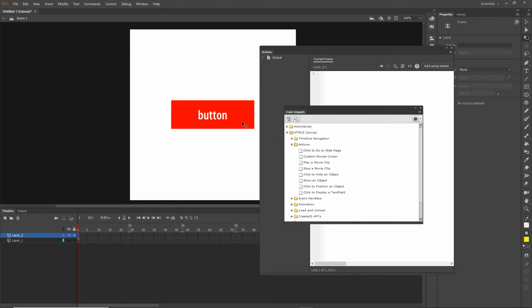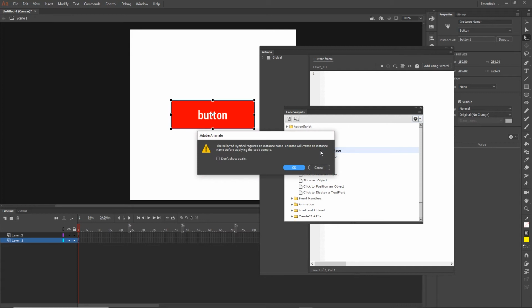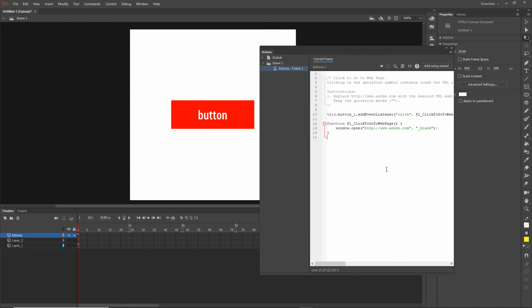What you have to do is click on the button, and if you click on the button, your actions may disappear, but don't worry, open it one more time. Click your artwork or your button and then click Click to Go to Web Page, and it says the selected symbol requires an instance name. Animate will create an instance name before applying the code snippet sample. You just hit OK, and it is going to create code like this. I am not going to explain this code, I can do this in the next video.